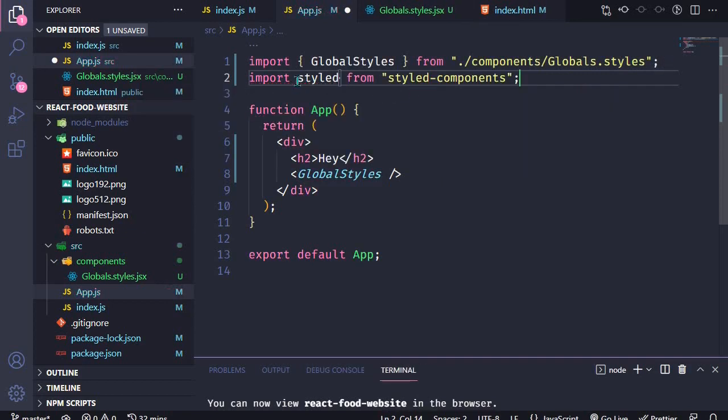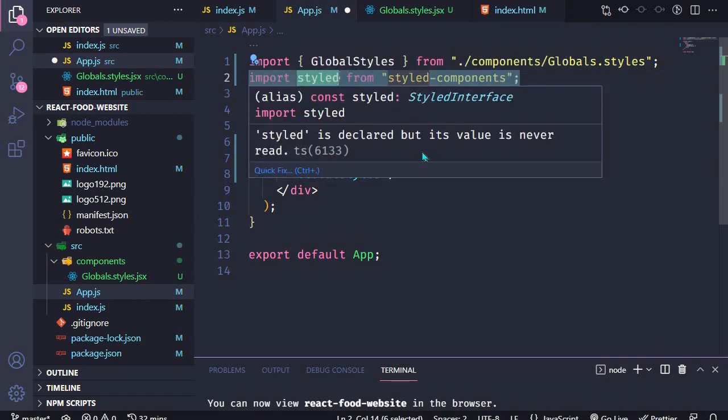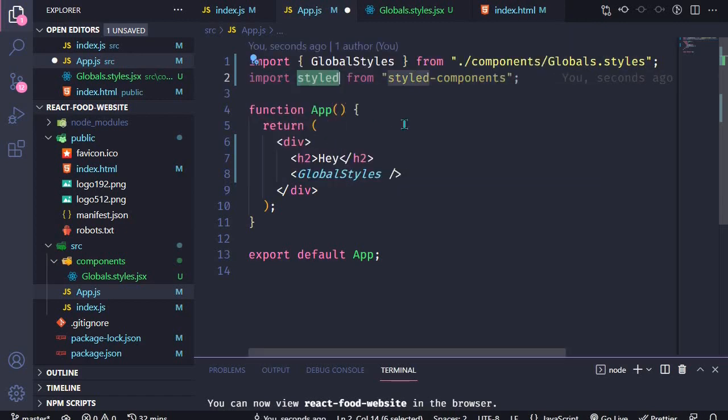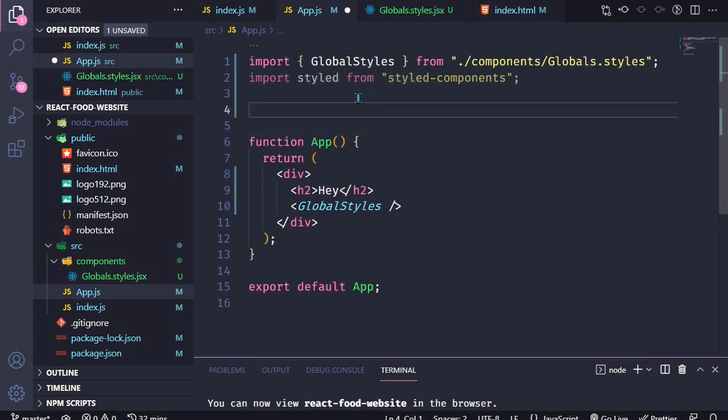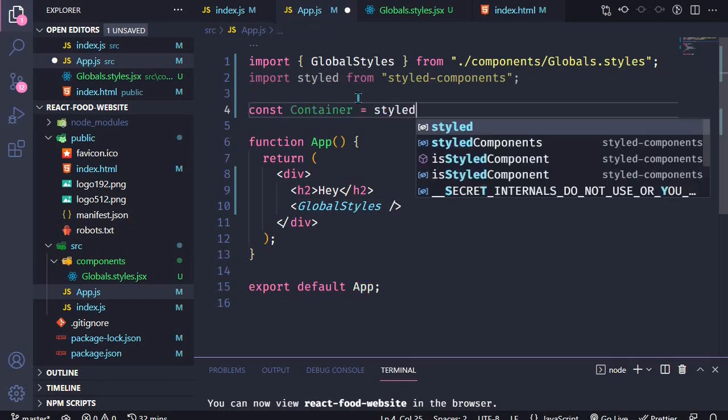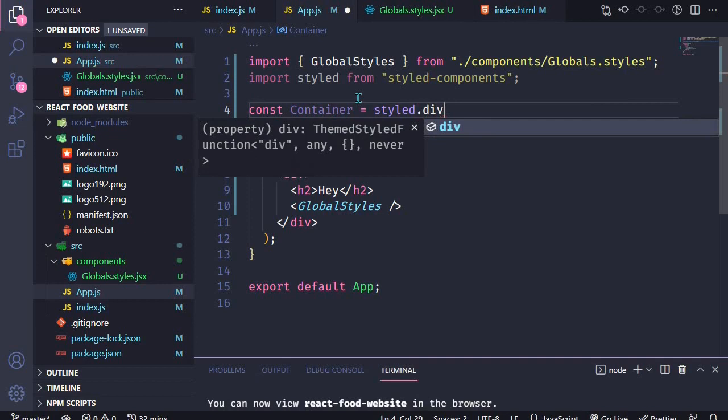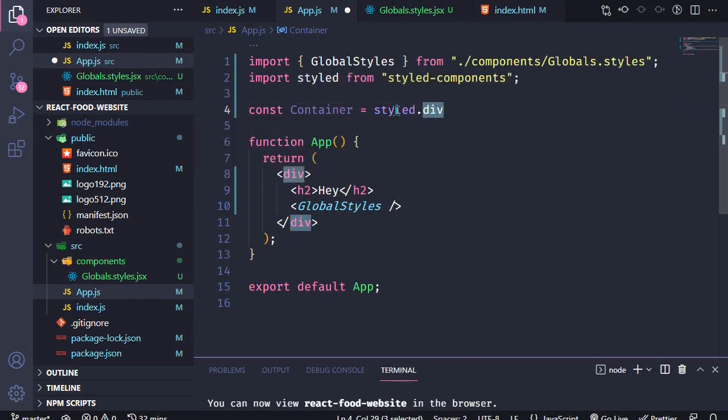And now I can make use of this styled to create any React or JSX element, okay? So just above our app, right here, I can now create a container for our app. I can say const container, and I can set this to styled.div. So you can create any HTML or JSX element using this styled. You can have styled.button, styled.div, styled.h maybe, or whichever element you want to create, okay?